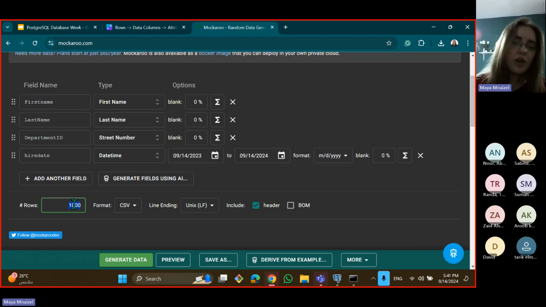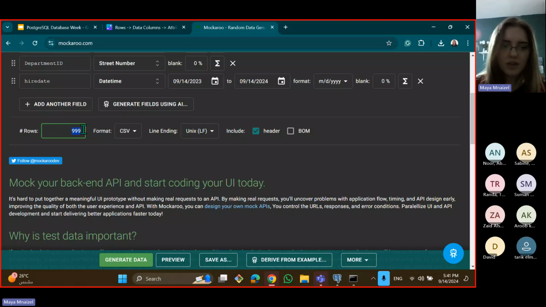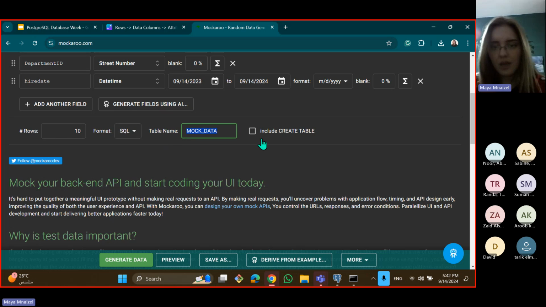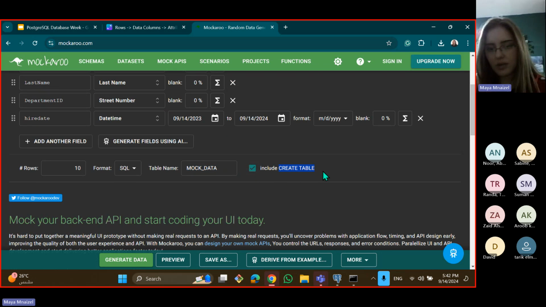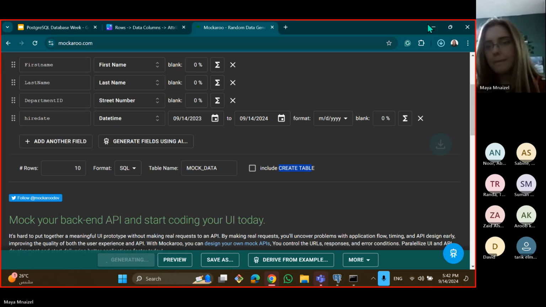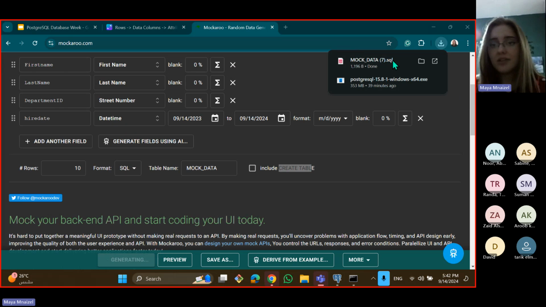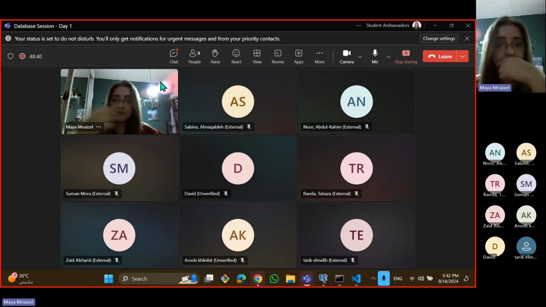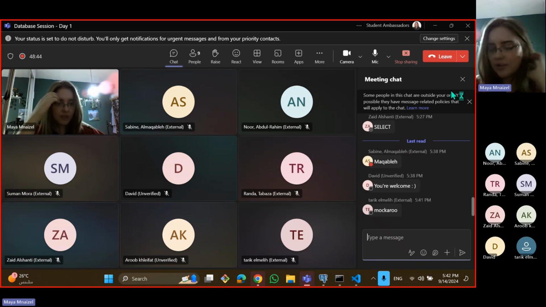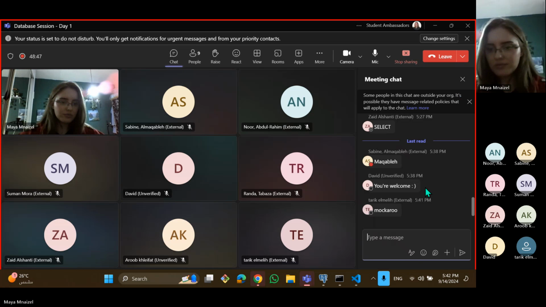And you can insert as many rows as you want. So I'm just gonna do 10. I don't want that much. And you can see here, JSON. We're gonna use SQL and mock data. Include create table? No, we don't want to include create table. We already have the table. So generate data. And it's gonna give us a full-on SQL, .sql. It's gonna give us the thing we need, which is what's important, I guess, right? Mockaroo, yes, Mockaroo, which is mock and kangaroo. You're welcome.